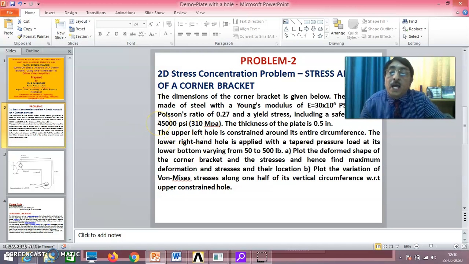Now, since I do everything, you carefully follow. That is, yield stress including a safety factor is 45,000 psi. If you multiply by 6895 and divide by 10 to the power of 6, you get 310 MPa. That means when you do the problem and apply this tapered load, that is 50 to 500 pounds, the stresses should not exceed this 310 MPa or 45,000 psi. That is the understanding you should have.